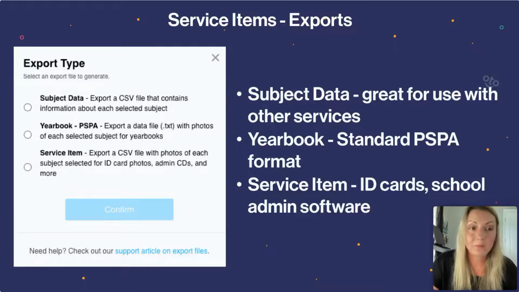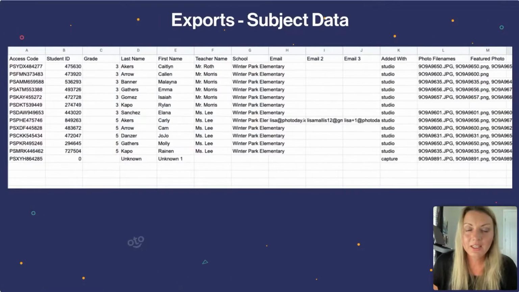Even our auto cropping's free, and I'll get into that in a second here. But all of this is free to use as long as you're using PhotoDay. So you can check that out on those service items export. Now, we're going to get into the subject data. So this is the first one. This is the most basic one.